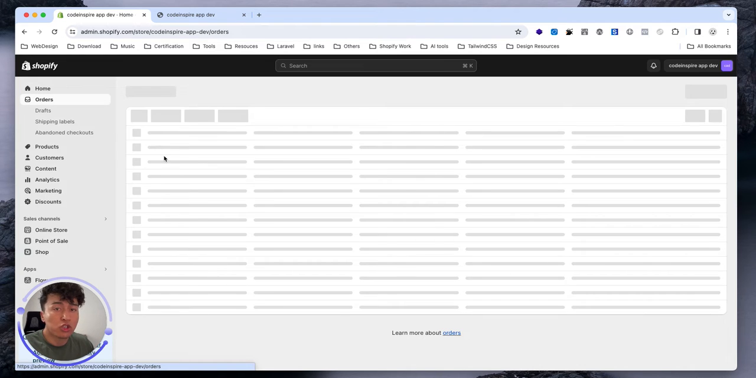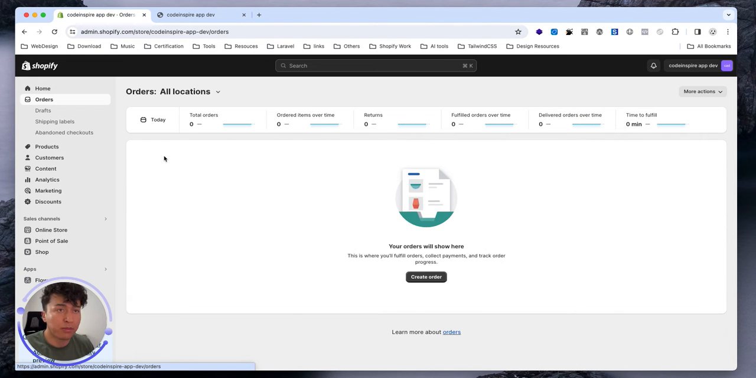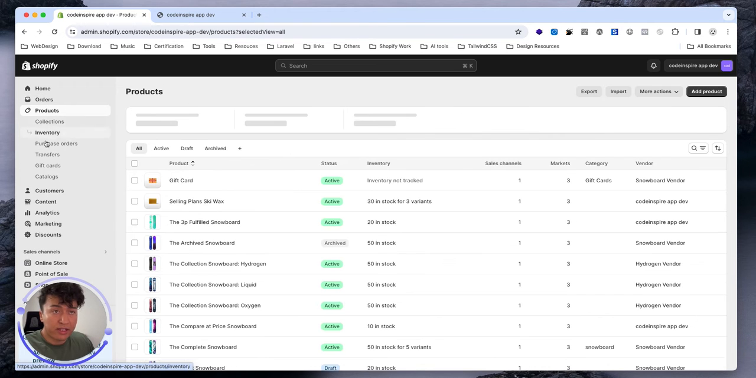In the orders page, you can see all the orders that are coming in, fulfilled or not, or any order that is refunded, and everything will be in here. You can also create an order in the backend and assign it to a customer. If you have any internal person in your team, you can just create an order from here and fulfill it directly from here. In the product section, you see it has some subcategories: collections, inventory, purchase order, and more options in here.